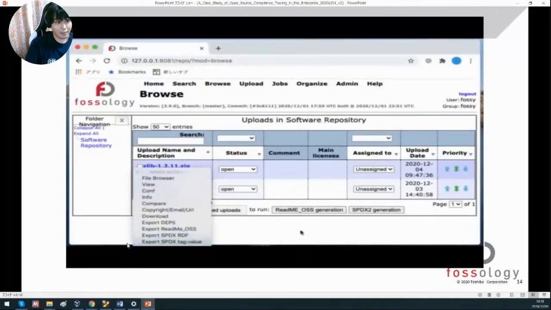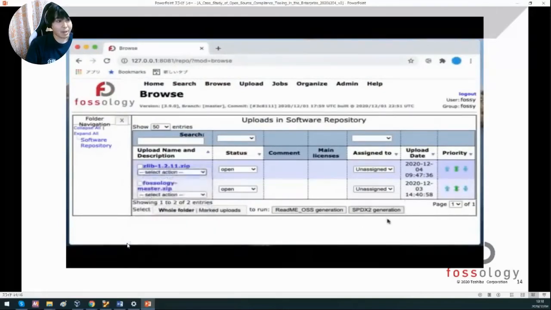After you review, you can make an SPDX format document or files. That is all for FOSSology.